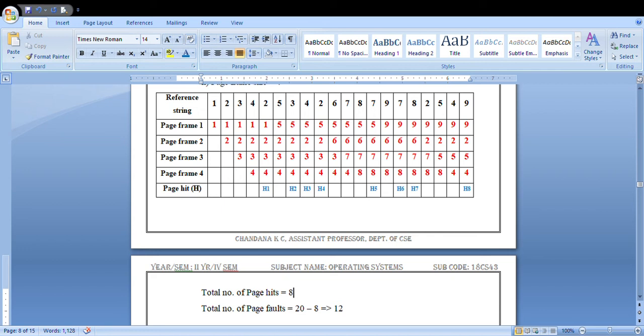Whenever you increase the page frame, the main intention of the developer is to increase the page hit value. Even if you are increasing the page frame size, the page hit value may not increase compared to the previous one. Then what is the use of increasing the page frames? That is one of the disadvantages of FIFO.